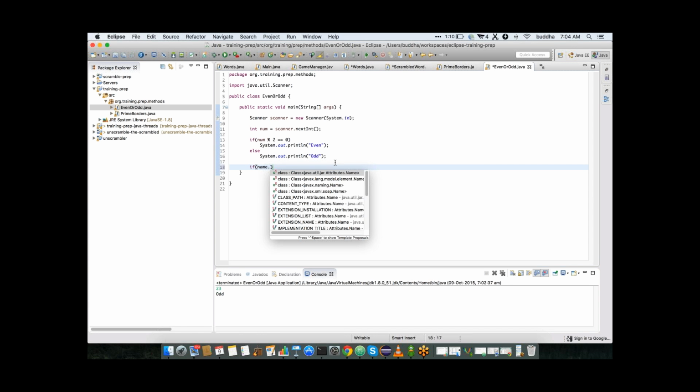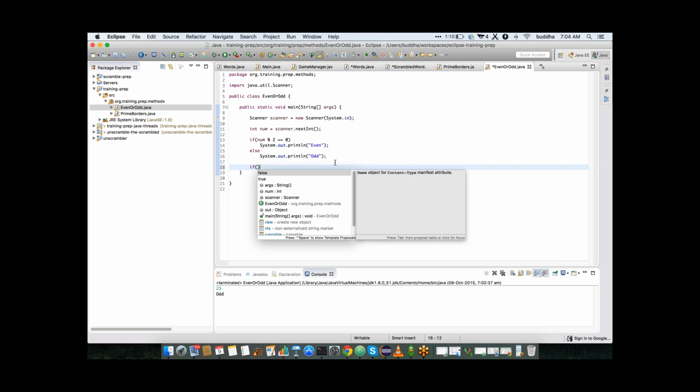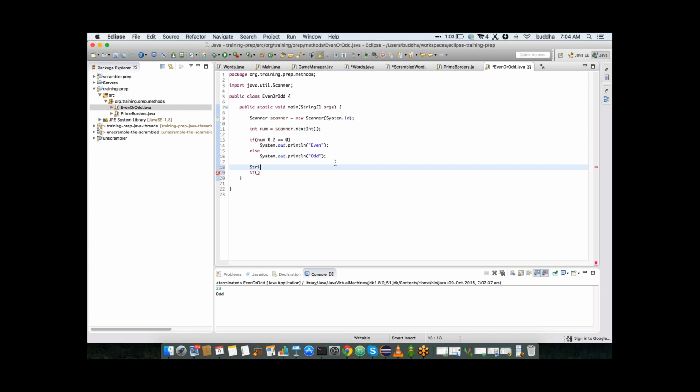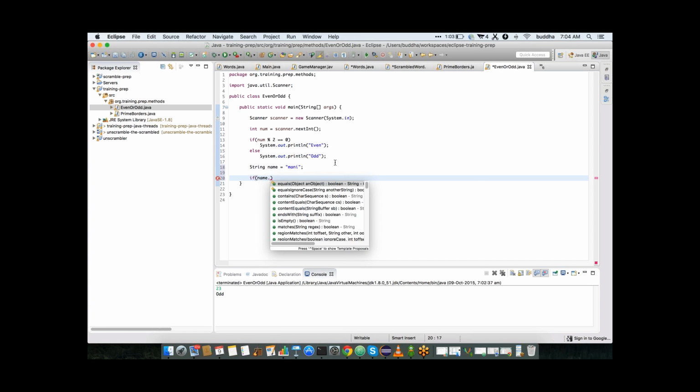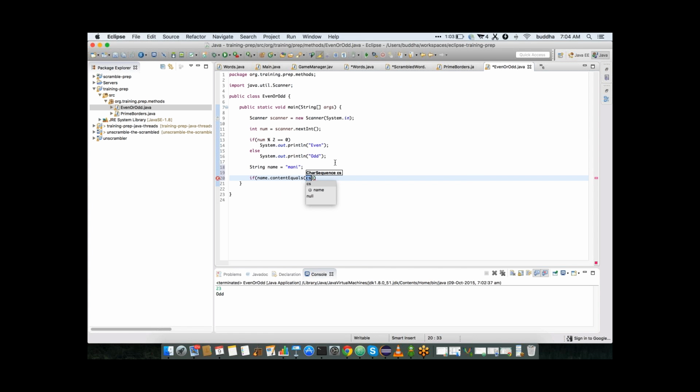Let's create a variable called name, String name. If name.equals Money, do one operation. In Java, if we give a double slash like this, that's a comment. That means that code will not be executed. It is simply ignored when we compile it.